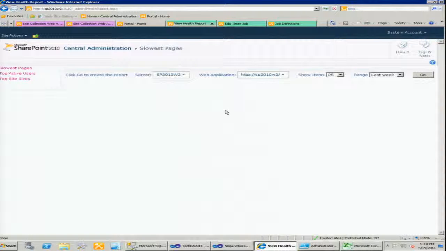Straight out of the box, there's 2. You'll see 3 in here because one was added in an example here, but the 2 out of the box are show the slowest pages and top active users. So what you can do is say, okay, I want to show what are the slowest pages in my environment, what are the slowest per server, so I can say of all the traffic that's going to this particular server, what are the pages that are going the slowest for this, what are the pages that are going slowest for the web application, or you could do all the web applications, how many items they're showing on a page, and then basically the time range.